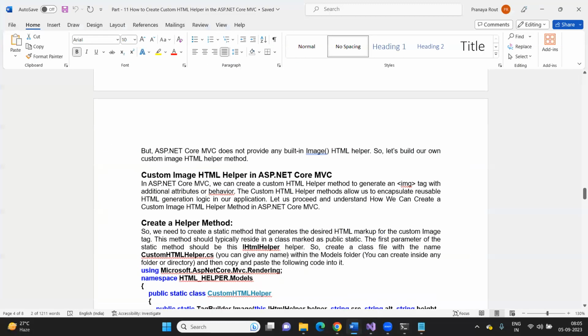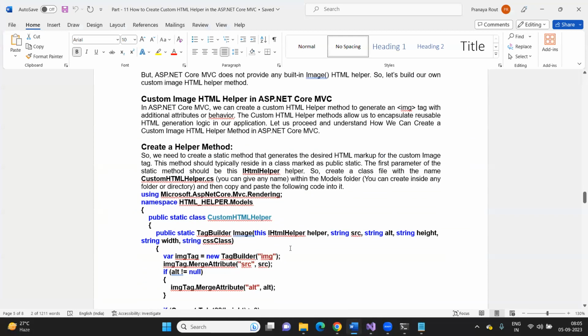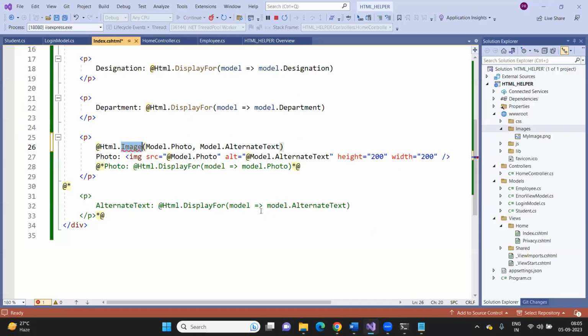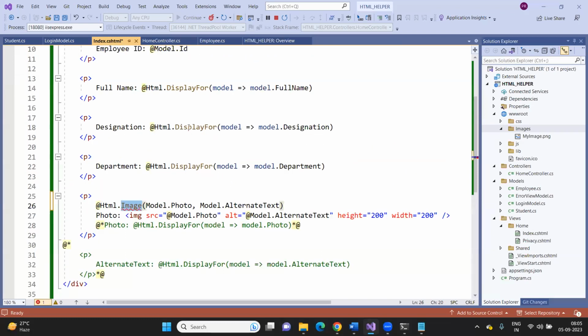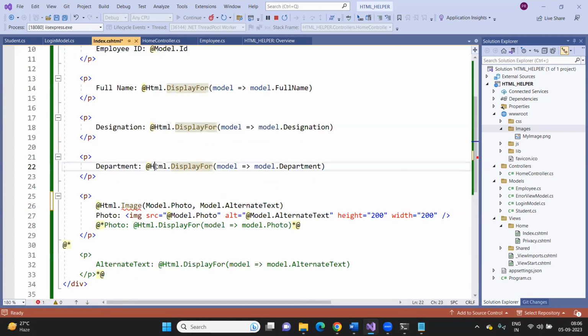Now let us try to understand how we can create the custom HTML helper method in ASP.NET Core MVC. First of all, we need to understand this DisplayFor method. What kind of a method is it going to be? It is going to be an extension method, a static method, and it is extending which class? The IHtmlHelper class. And this is the reason why, using this Html instance, you are accessing this DisplayFor method.